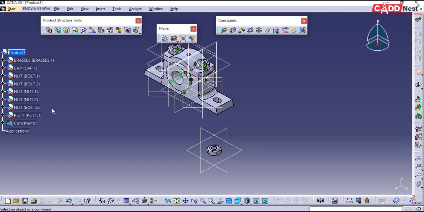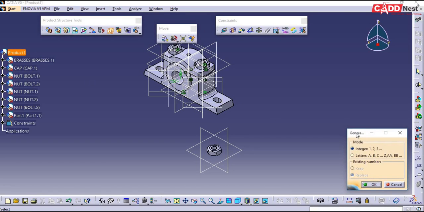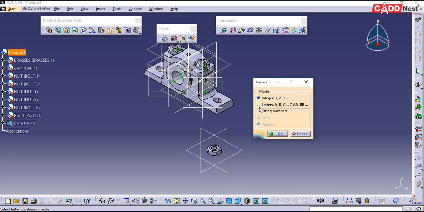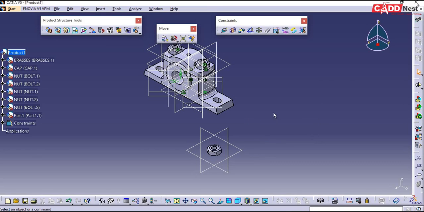Then the same way we have generate numbering also, but generate numbering is used in a drafting environment. In order to use it in the drafting environment, you should create it here itself. Go for generate numbering, click on the product tree. Here it is asking for a method, that is if you want integers, or else if you want a letter format. Whichever format you require, you will be selecting that format. Say if you want a serial number as 1, 2, 3, 4, you will be giving it as integers. If you want serial number as ABCD, then you can give it as letters and give it as OK. So under drafting environment, we'll see how to use this generate numbering option.